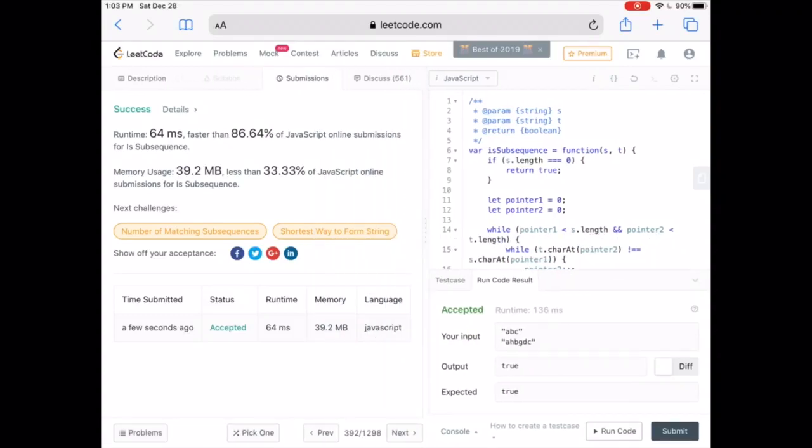Alright, so our code was faster than about 86% of other JavaScript submissions.